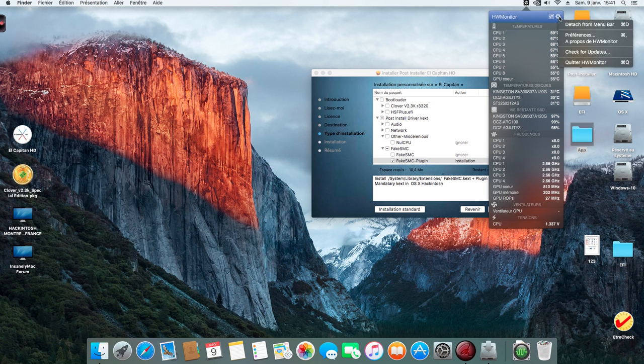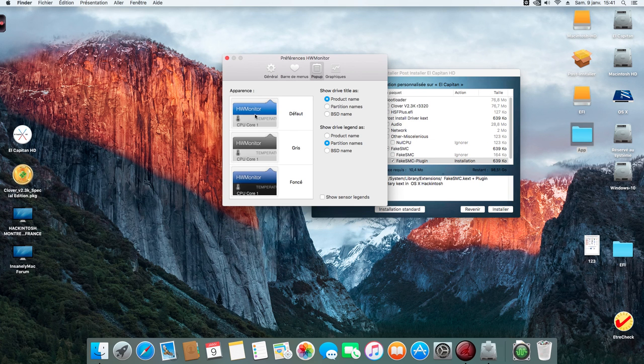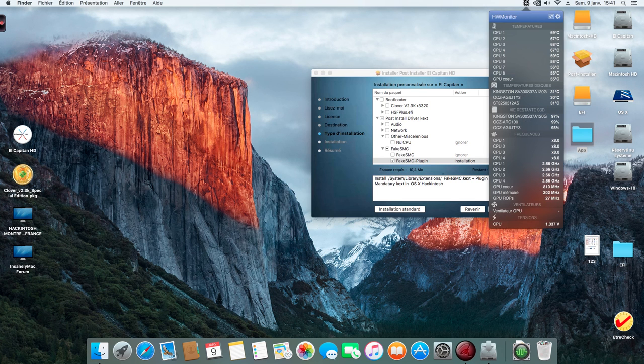So you go to the preference and you click here, open HW Monitor at the open of the session, and you stay on the bar and you open everything every time when you boot on your system. And the pop-up here, you have a different color. I select the black one. So this is the HW Monitor. It's a very useful installer.